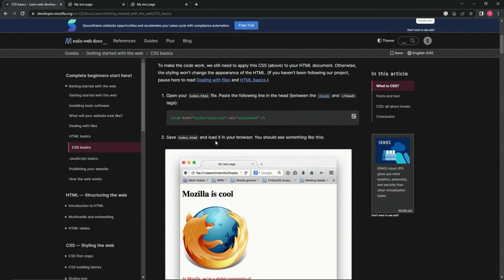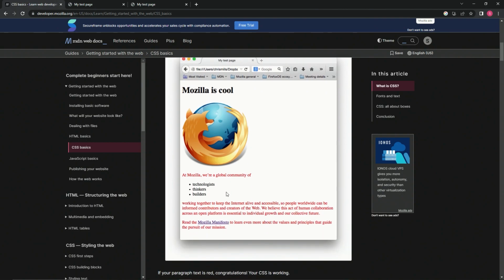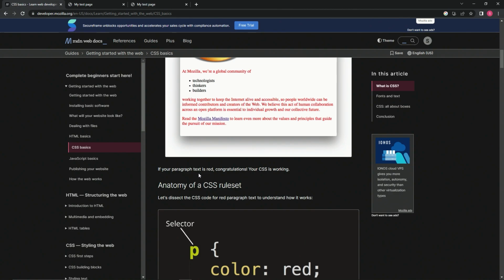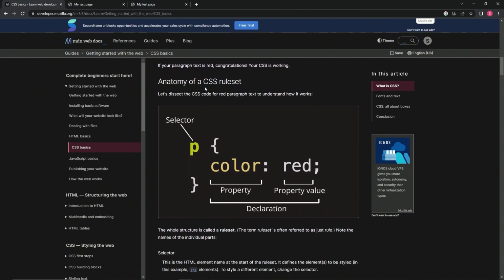We save it like we just did, and we should see something like this. Mine's black because I've got a screen darkener going on, but yours probably looks like this. If the paragraph text is red, that means we did it. There we go.